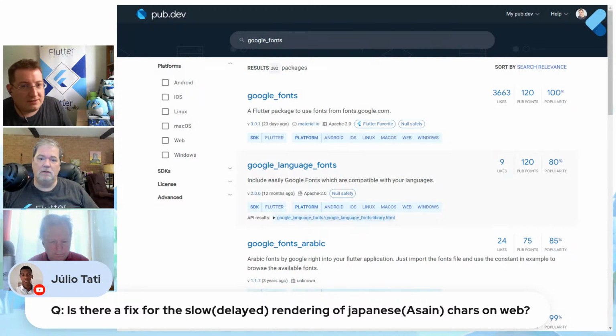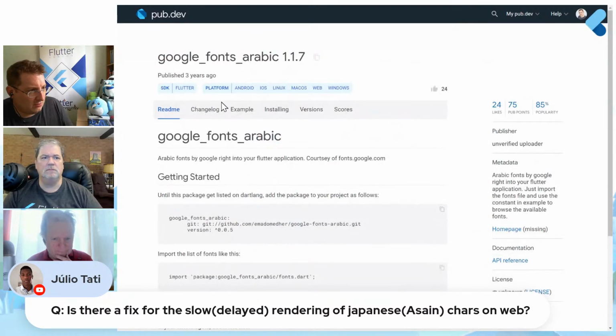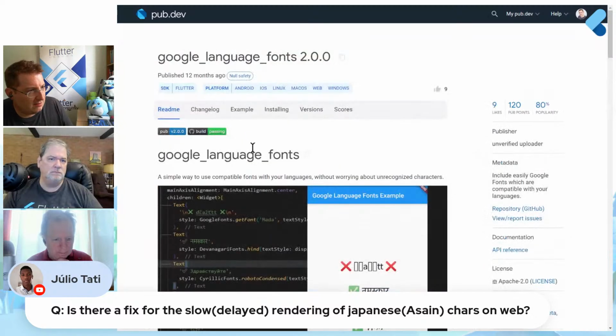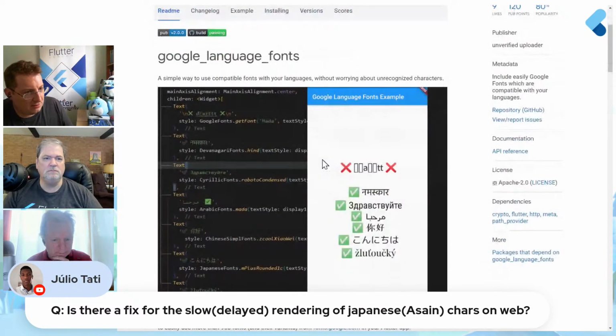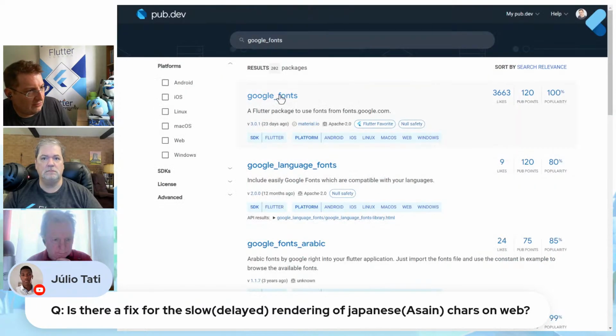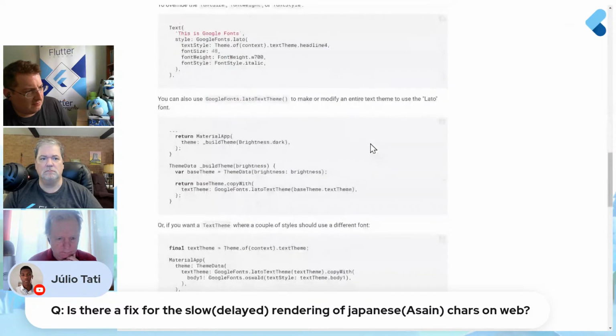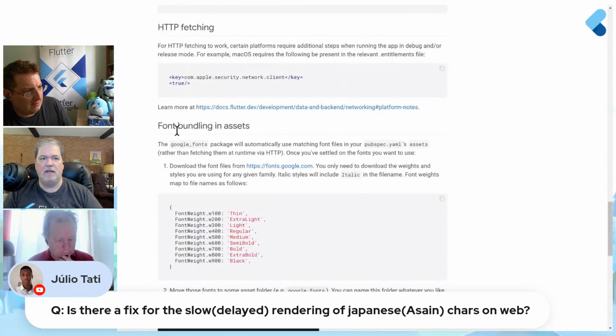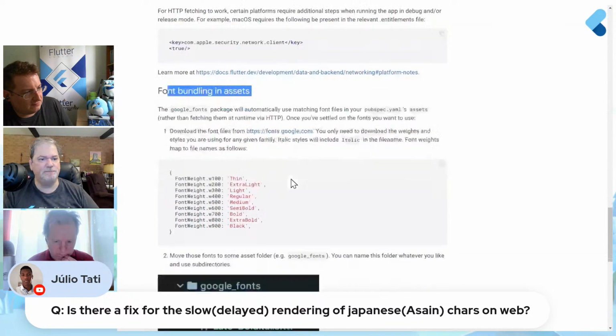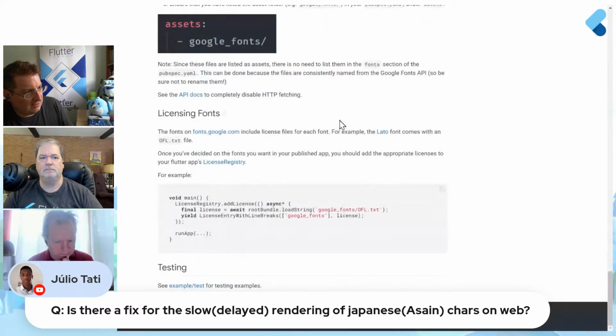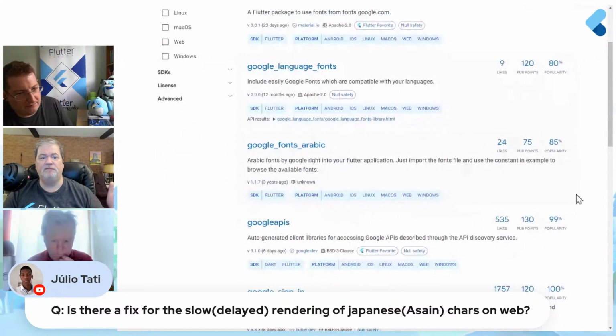All right, so here, Google Fonts, Google Language Fonts, and there's also Google Fonts Arabic. I don't know who this unknown author is, and I don't know who owns this. It's not official. However, the Google Fonts one is the official package, and I think this does support a download mechanism. I can't remember. It even has bundling in assets. There it is. Follow this guide on how to do it. There's even a video up at the top.